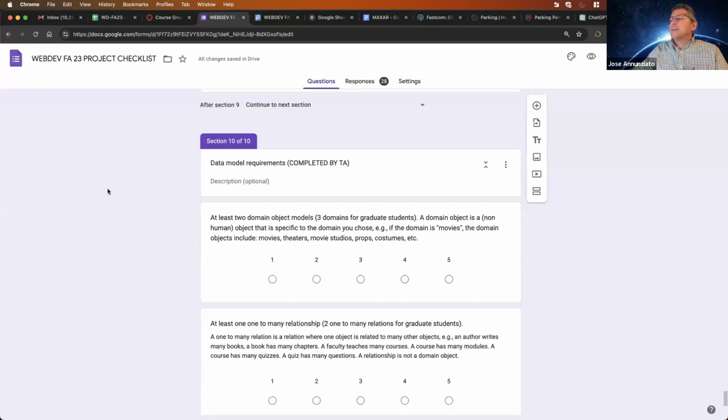Okay. So yeah, at least 2 domain objects. And what we mean by a domain object are objects that can only exist in the universe of your topic. So if your universe is movies, then domain objects are movie theaters, movies, movie studios, props, costumes. So any noun that can only exist within your domain. That's what they're called, domain objects. They only exist there. And these are non-human objects.